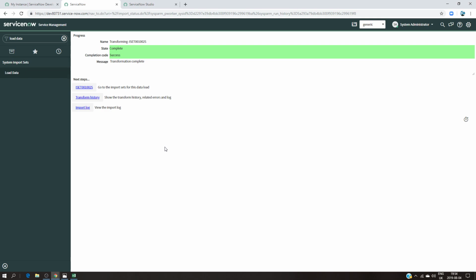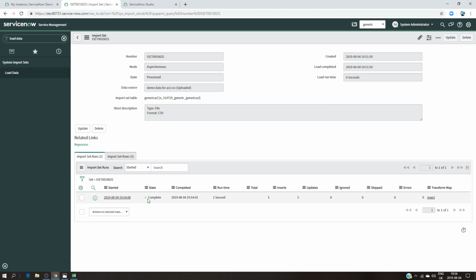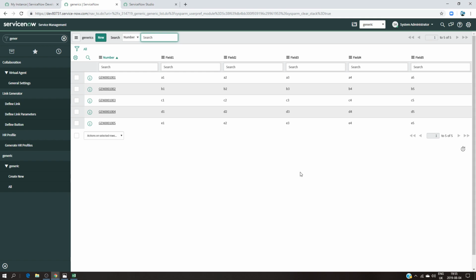If you want to check if this is properly done, you can click on the import set here, and it's going to give you the details. State complete, runtime 1 second, total 5, inserts 5. As you can see, everything that we had in our Excel file sheet went to our staging table. From our staging table, by running the transform map, it went to our target table. It's done. So let's check, if I type generic and click all, if I have everything. Great, I have all the information that I need, all the data.